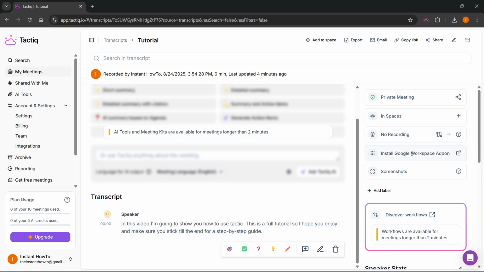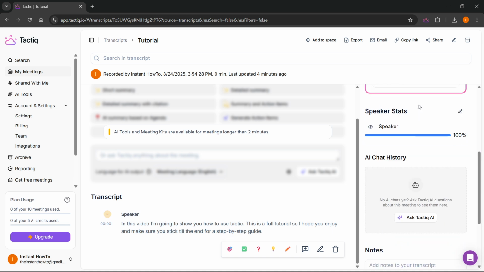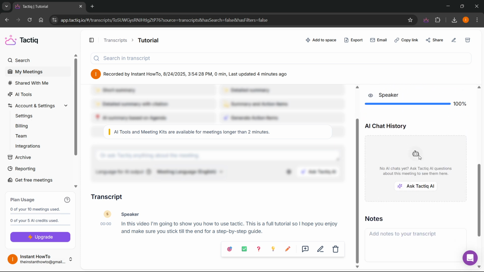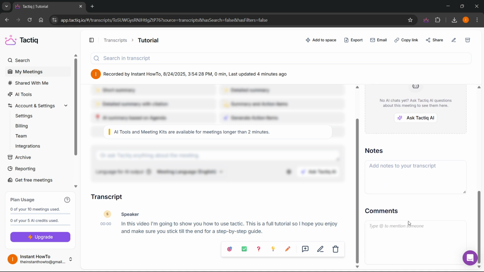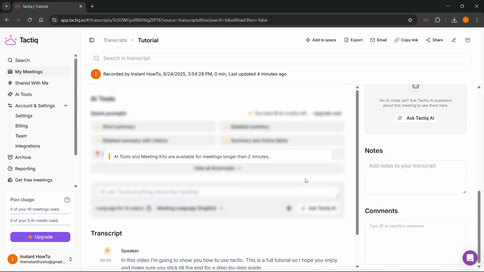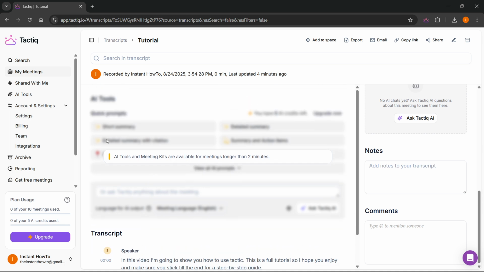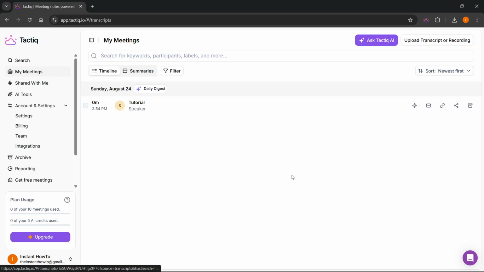Okay, so of course here you can add all the different things as I told you over here. You can see the different speaker stats, you can add different labels, you can see the AI chat history, you can add comments, you can add notes, you can do whatever you want. And this is how you use it. You just upload and then wait for it to process, and then you'll be able to see the transcripts down here. You can of course also change them, remove blocks, add comments, highlight, call out, make questions, action items, decisions, etc. So this is completely up to you, but this is essentially how you can use Tactiq.